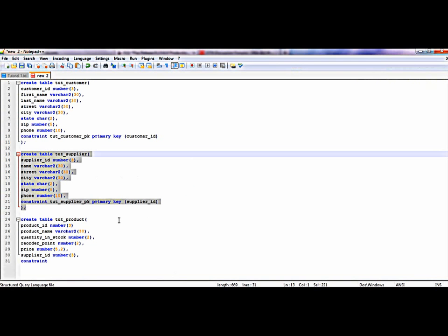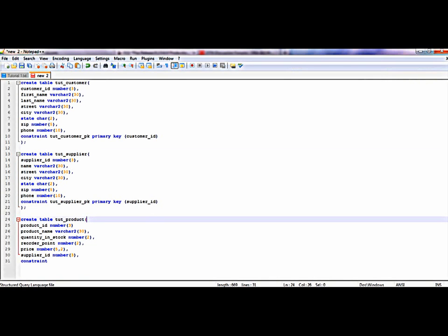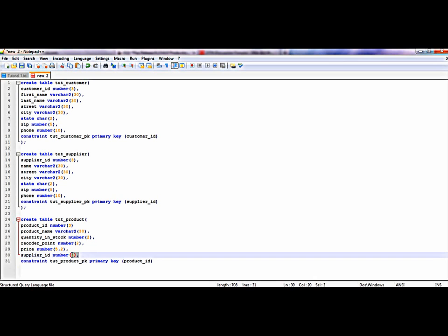Alright, now let's try out this next table. What's the best idea for the primary key, do you think? It's going to be product ID, right? So we'll say tutorial product primary key is going to be product ID. Now, there's also a foreign key here. That foreign key is the supplier ID. Now we're going to go ahead and reference that one.